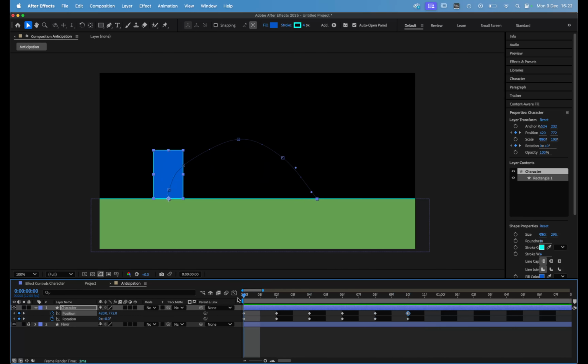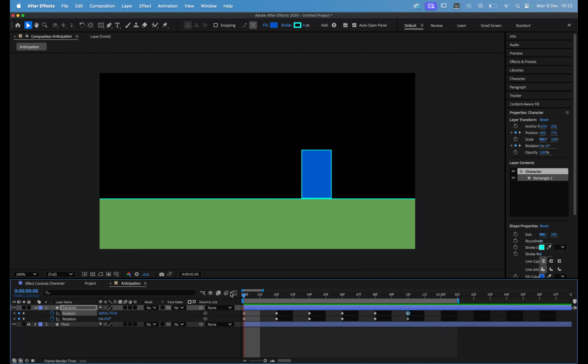Cool, so let's set our play range so we can test it. I'm going to press B on my keyboard, go to the very end, press N, and now we just loop that animation. And that's looking like a basic cartwheel. So that's now looking great.